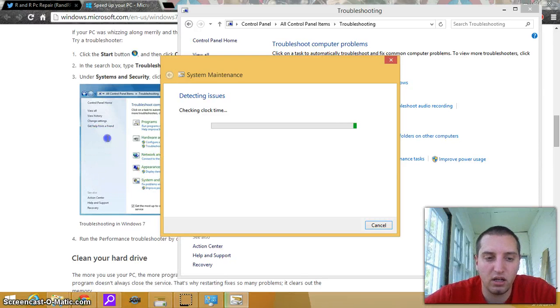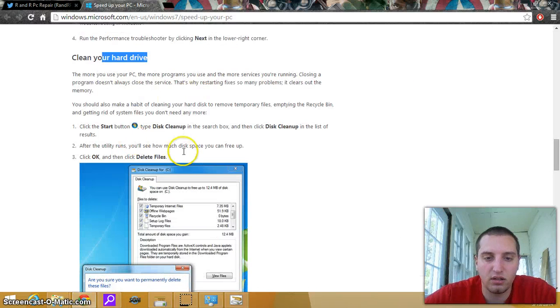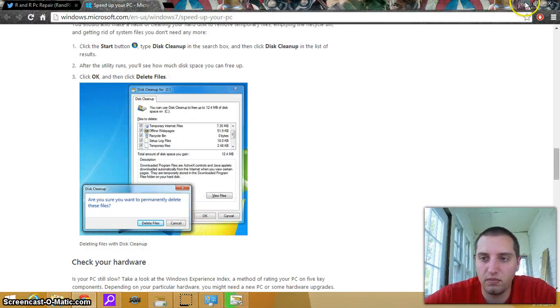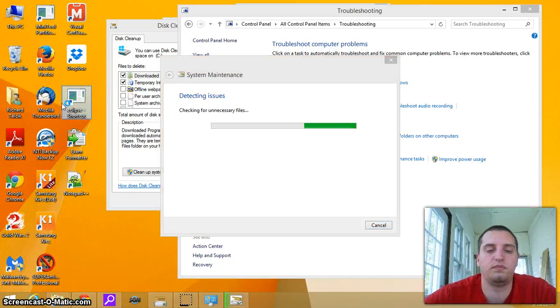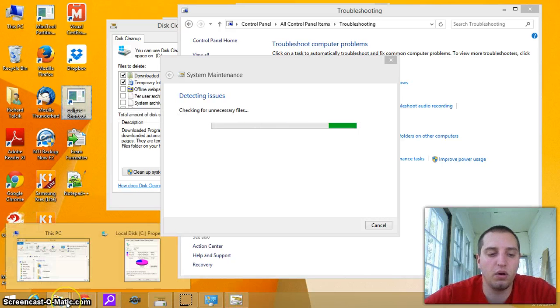So this says here, clean your hard drive. It tells us to do a disk cleanup. So let's talk about the disk cleanup. Inside here, we go to my computer or this computer, right click on that, go to properties. So we get inside properties. If you don't see my computer in here, no worries. You just basically open this up.